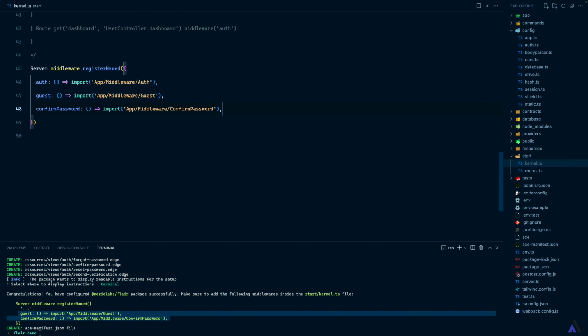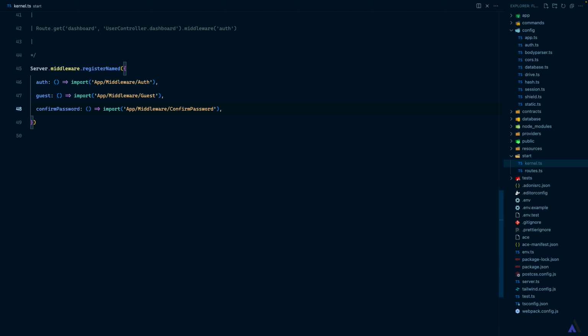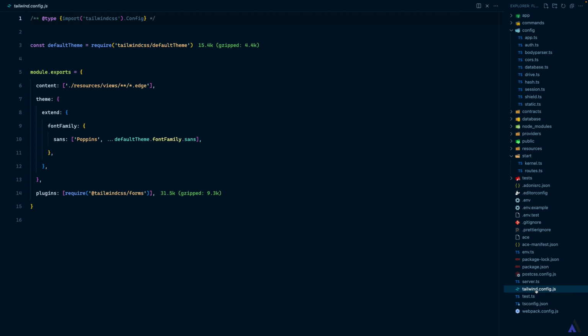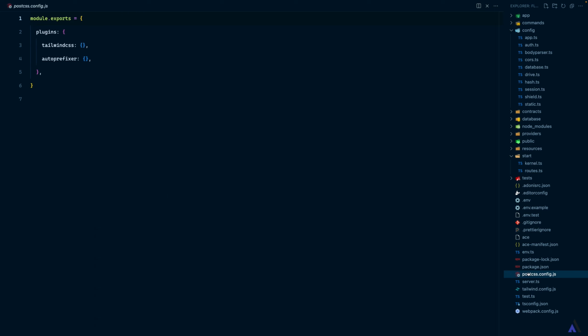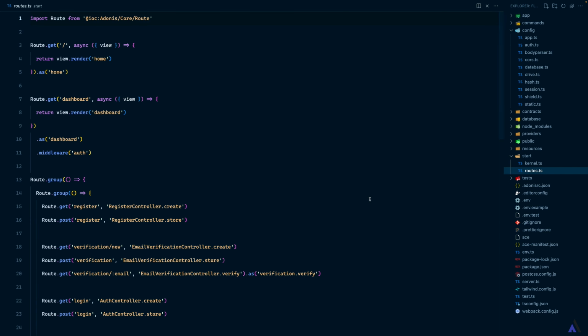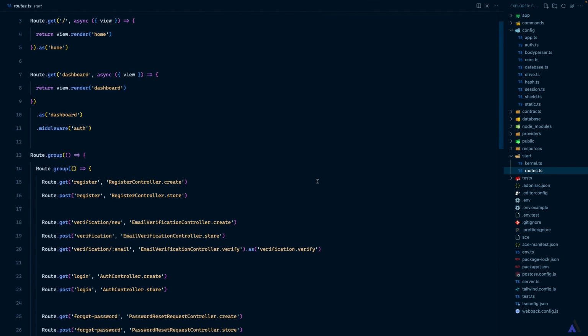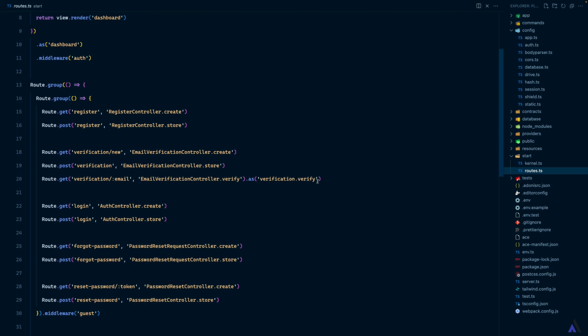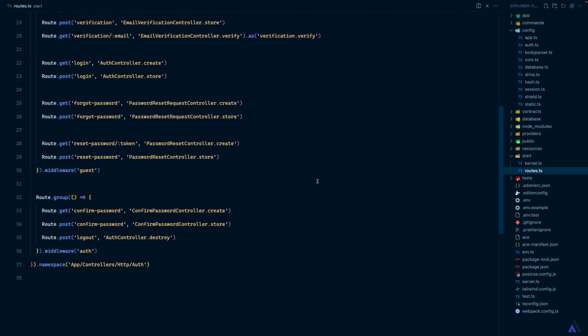Before we head over to the browser and test the application, let's quickly run through some of the things Flair added to our application. Remember I said Flair uses Tailwind CSS. So a tailwind.config.ts file has been added to the root of the project with some basic configurations. Also, it added a postcss.config.ts file, again with some basic configurations. And because we are making use of PostCSS, it has also updated the Webpack config file and enabled the PostCSS loader. Flair has also updated the routes.ts file to include a bunch of routes for things like user registration, email verification, logging in, password reset, confirming password, and the likes.